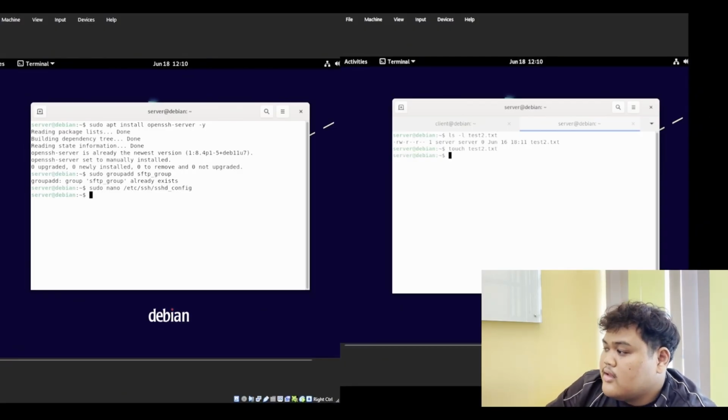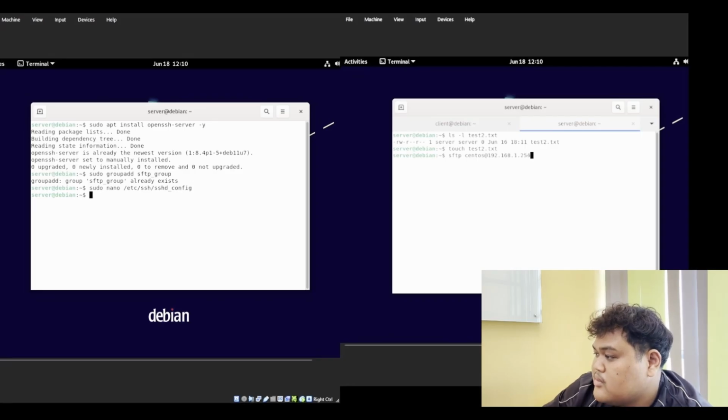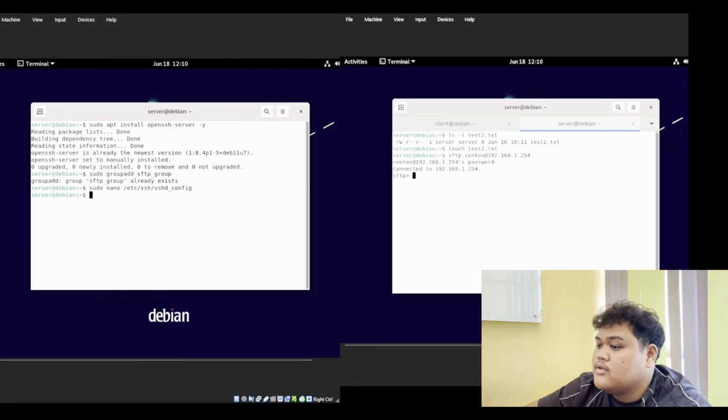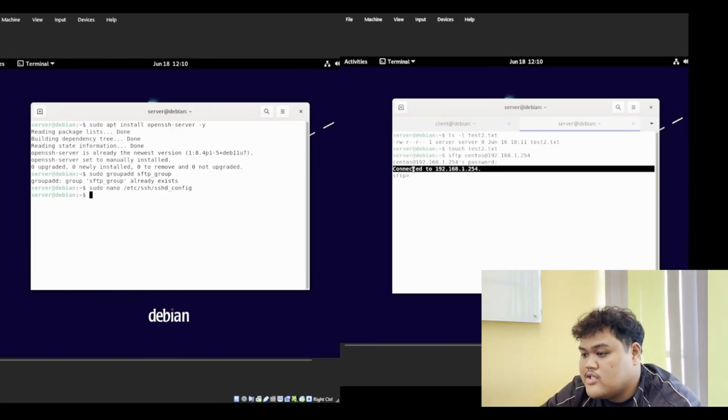Okay, and then we need to log in to our SFTP server using sftp, and then our username, that is CentOS, and then add and use the IP address that we have already configured. On this terminal, it says that it is already connected to our IP address, and then we already get into our SFTP server.